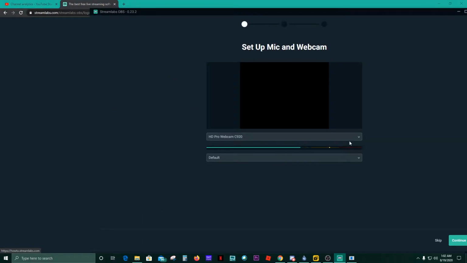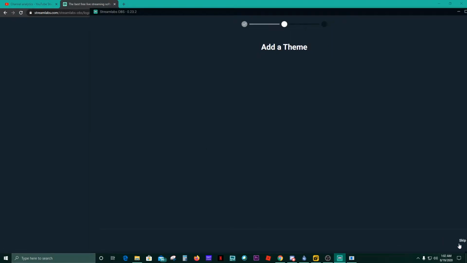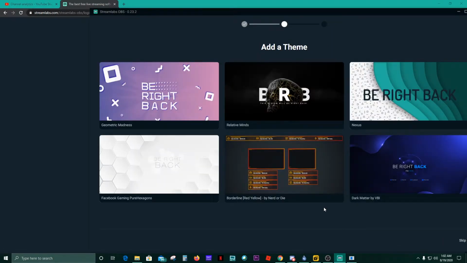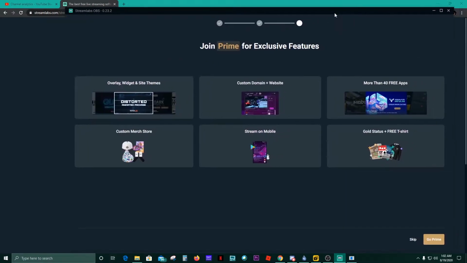First thing, you're going to see your webcam. Choose the one that you're going to use. As for mic, I don't choose default. I choose the device I'm going to use. And then to continue, here you could add a theme that's already in here. So you can see that they have like the BRB, all that stuff there. You can choose any of those. I'm going to skip it. I'm not going to use it.